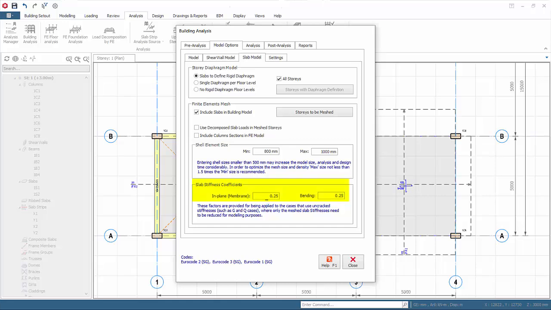Slab stiffness coefficients. In plane, membrane, for slab shells. If checked, this option can simulate semi-rigid floor diaphragms. This mainly affects lateral load analysis. Bending stiffness, out of plane for slab.